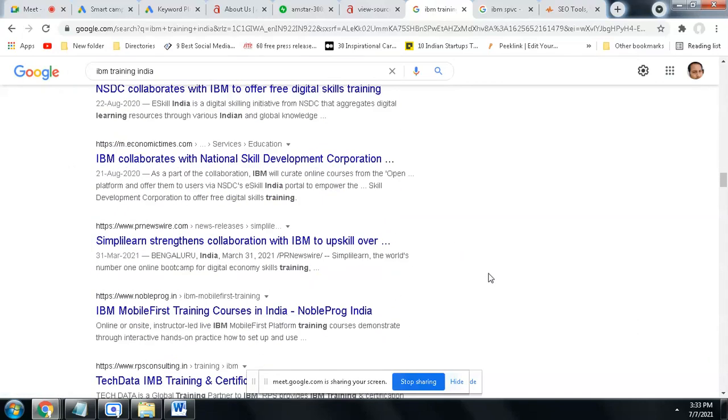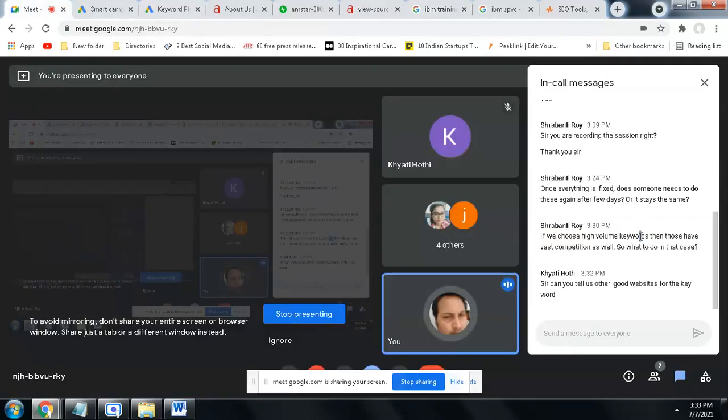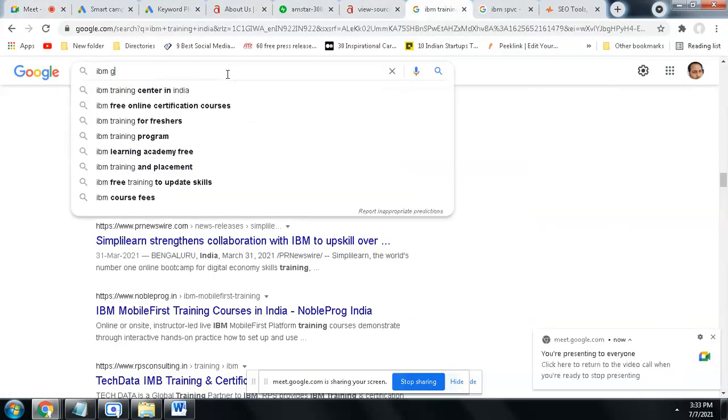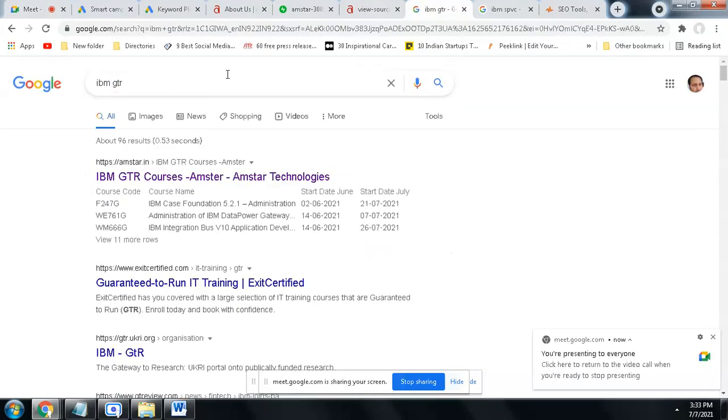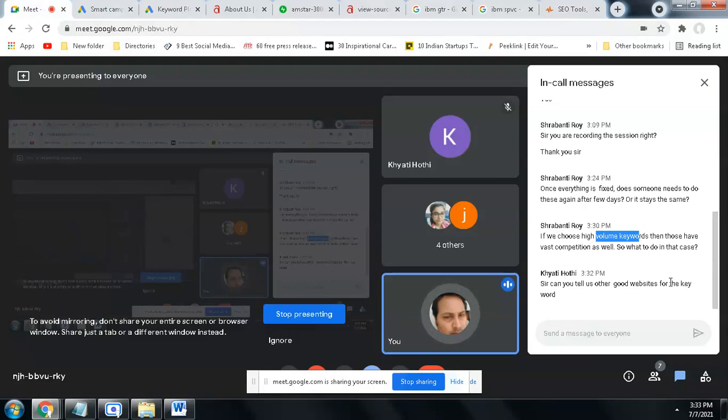So that is why, as you asked, IBM training is a high volume keyword. To escape that, we have optimized for IBM GTR. If someone is specifically looking for IBM GTR courses, then we will rank. Rather than competing for IBM training, you compete for very specific keywords. That way you are not competing with high volume keywords, because it's just a waste of time. For a generic keyword it takes a lot of time, because various factors like age of the domain, kind of content, and how many blogs we put all matter.